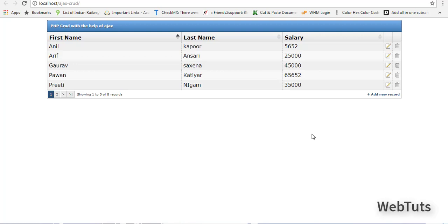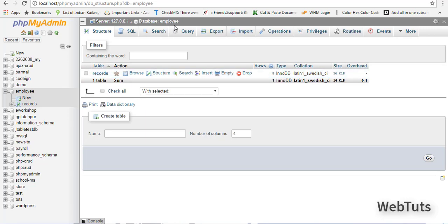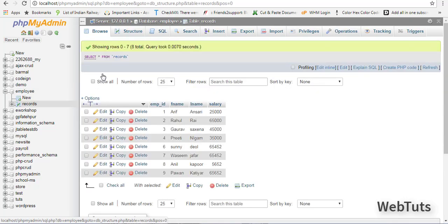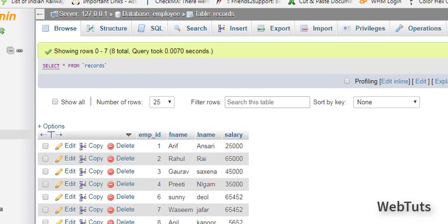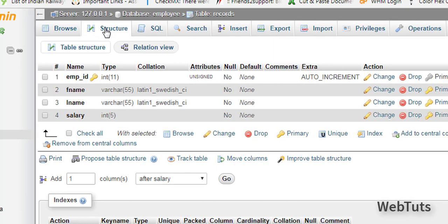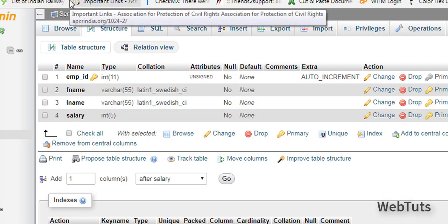So now first of all I want to show you my database. My database name is employee. Under this database there is one table named records. In the records table we have four fields. First one is empid, the primary key and auto increment. Second one is fname, third one is lname, meaning last name, and fourth one is salary, that is in integer type. So now this is my database.